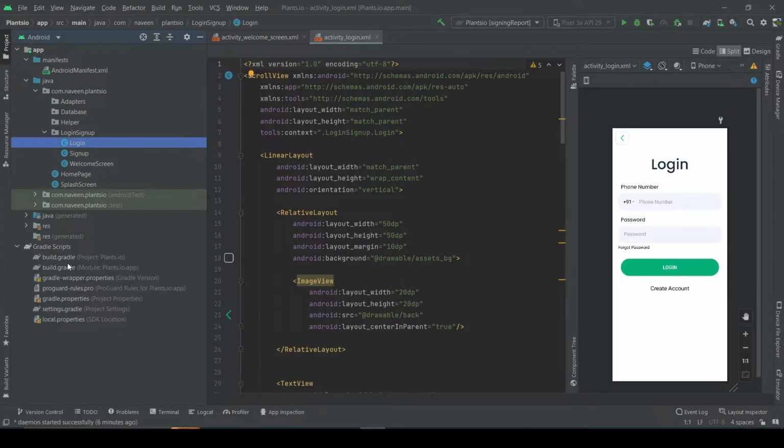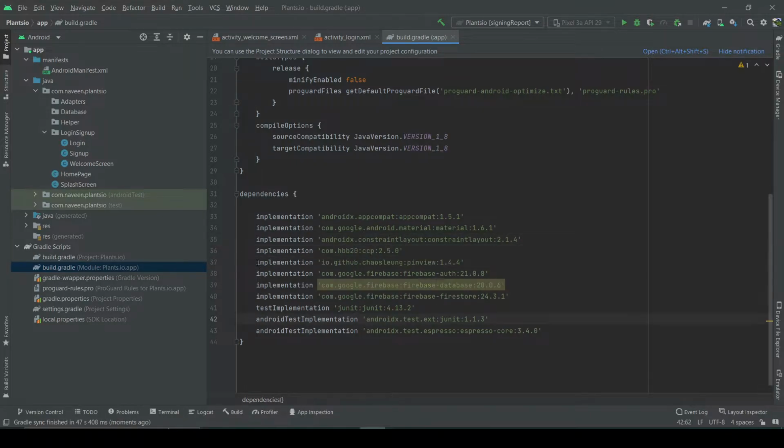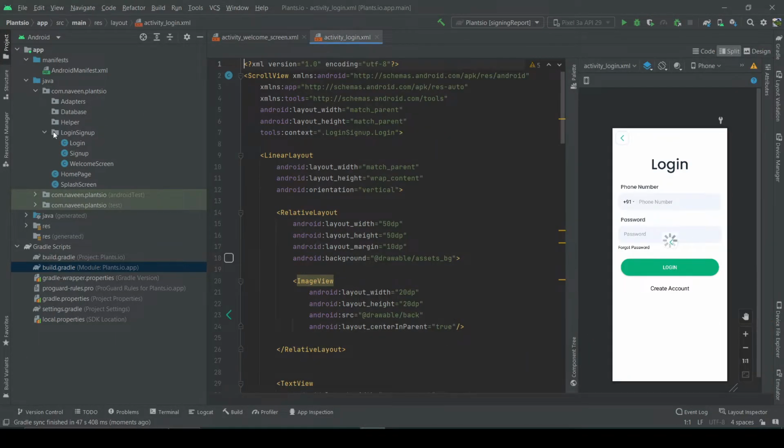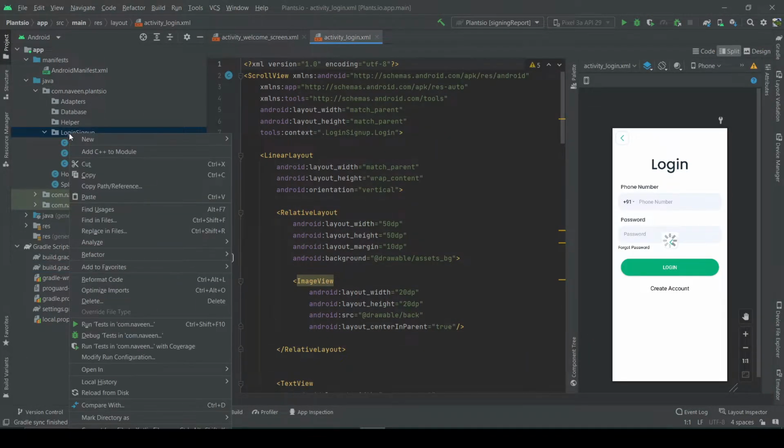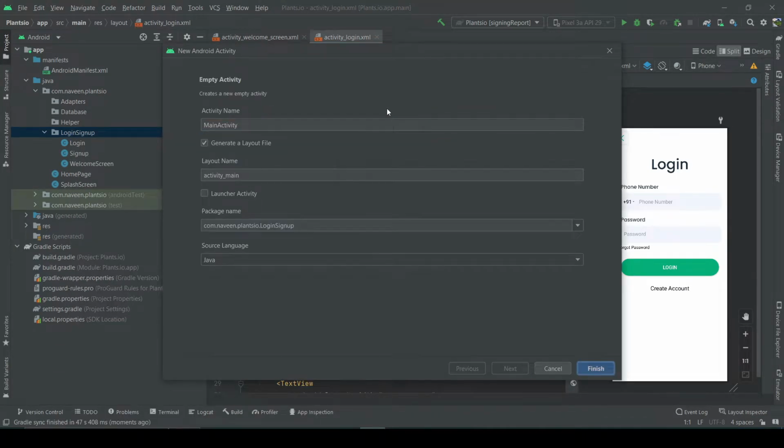Okay, first go to build.gradle and paste this dependency. You can find this dependency in the description, and let me close this file. Now click on the login sign up package and create a new activity, empty activity, and name this activity OTP verification and finish.